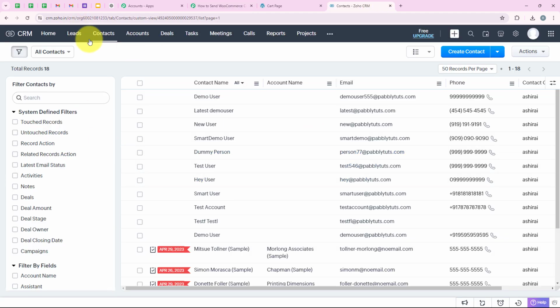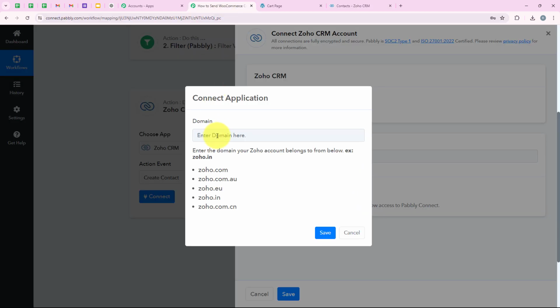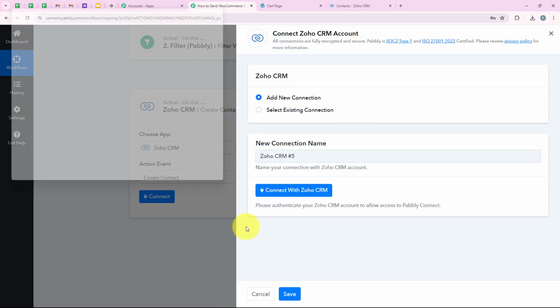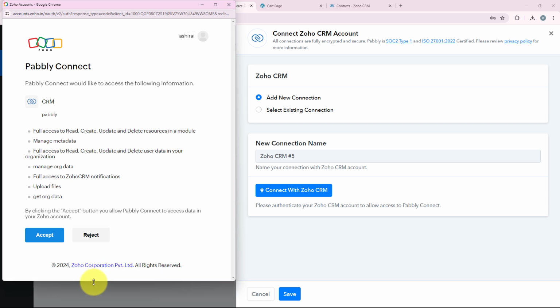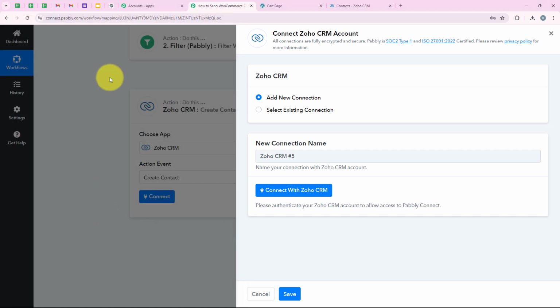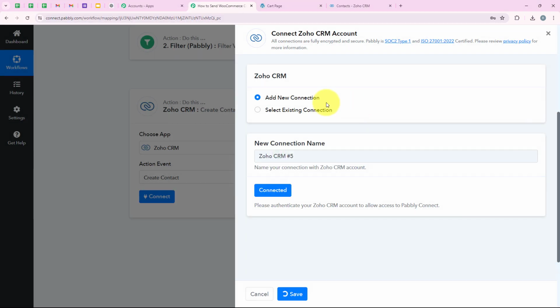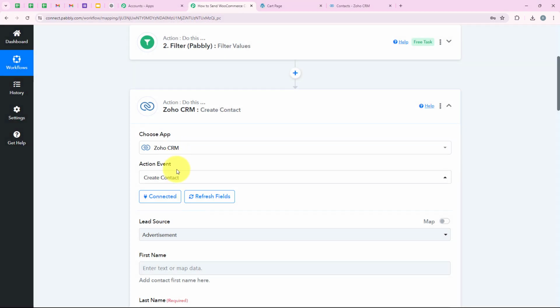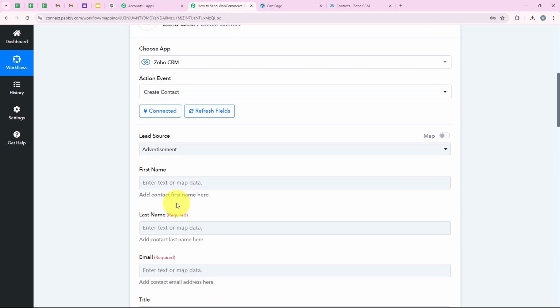So I'm going to open my Zoho CRM, and over here you can see that this is my domain which is zoho.in. So you are going to select zoho.in right over here. So I'm going to enter zoho.in right over here as my domain, and then we are going to click on save. And as soon as we go on this, you can see that it is asking me for some permissions. So I'm going to click on accept and give Pabbly all the permissions it is asking for because my data is secure with Pabbly. You can also click on accept, Pabbly is safe, and as soon as we click on accept, you can see that we have successfully connected our Zoho CRM account with our Pabbly's workflow.